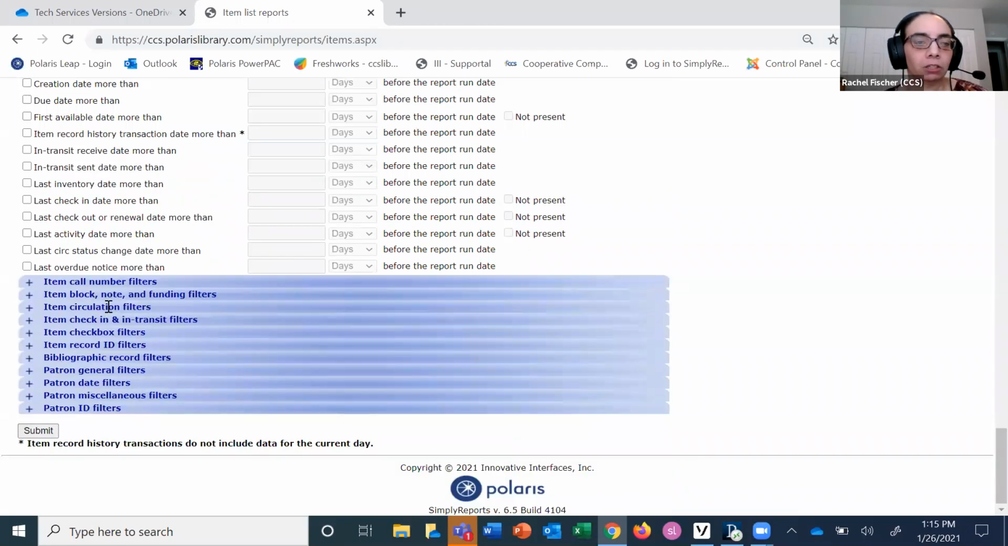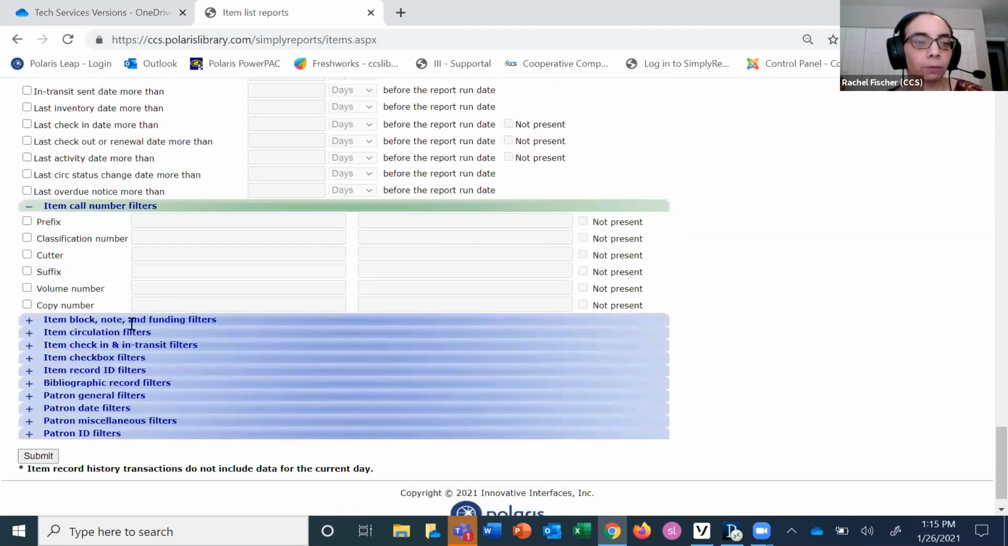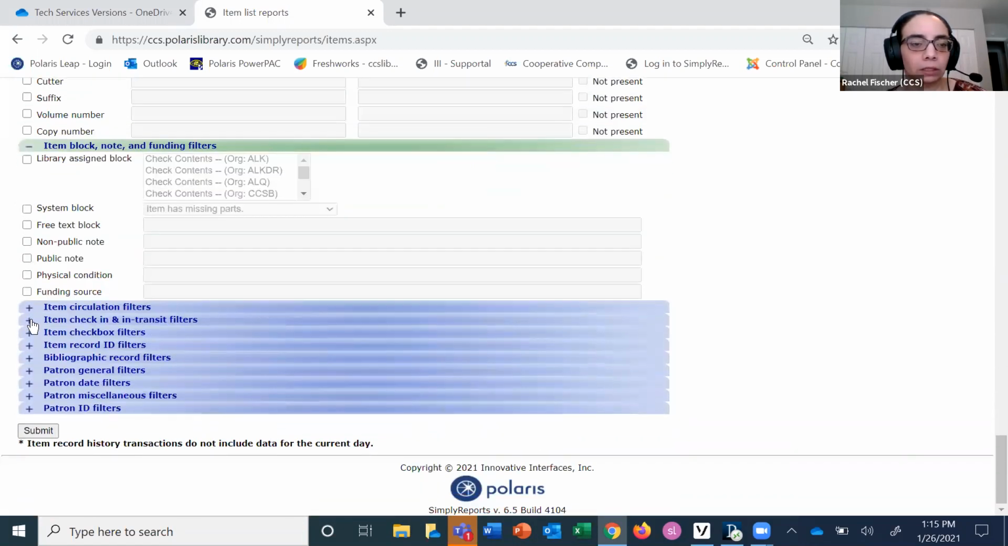And below that are a variety of different filters that vary depending on the category of data. For item records, for example, you can select a range of the classification number or prefix. You can also filter based on blocks or notes or information in the bibliographic records or patron records.